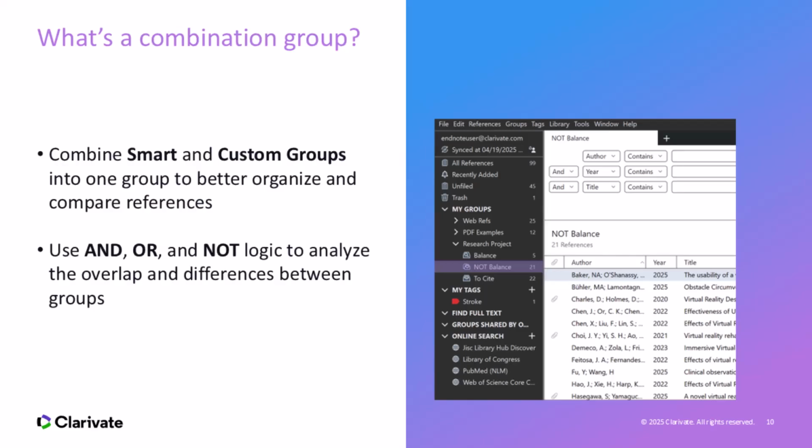You can combine the SMART groups for each topic into a single combination group and use logic such as and, or, not to analyze the relationships between them. Use and to find references that appear in both groups. Use or to include references from either group. Use not to exclude references from one group while including those from another.